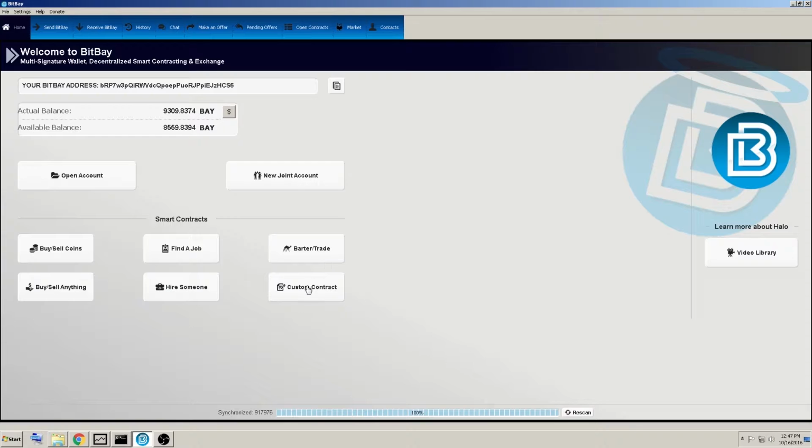And then you have a custom contract template that gives you the option for a template that's a standard custom contract, or in the future we will have Python programmable smart contracts, custom contracts. And then over here is the video library for tutorials. Down here is your blockchain information, shows what block you're on. You can rescan from here.